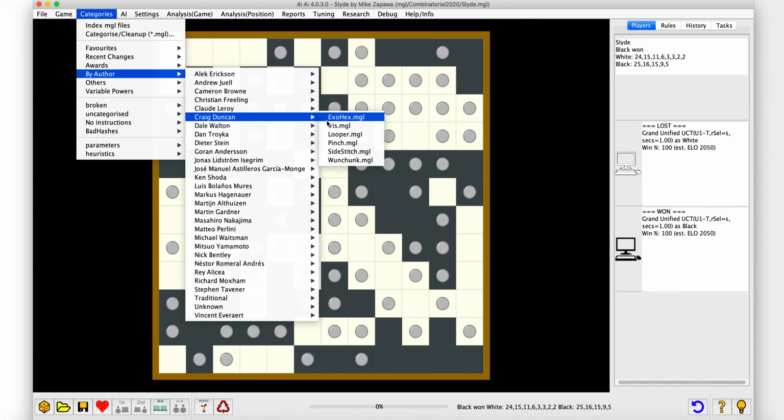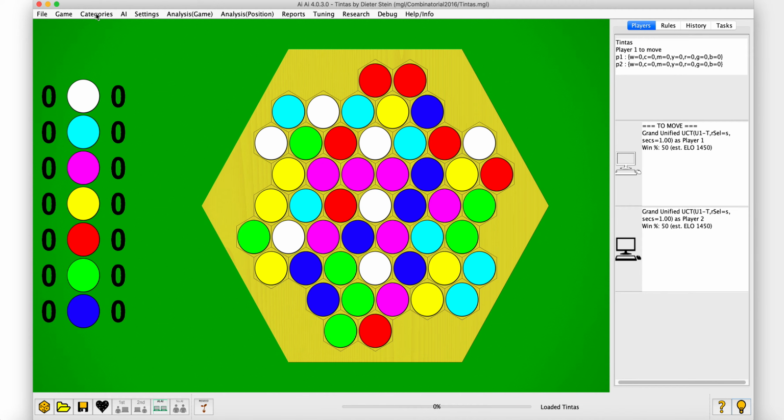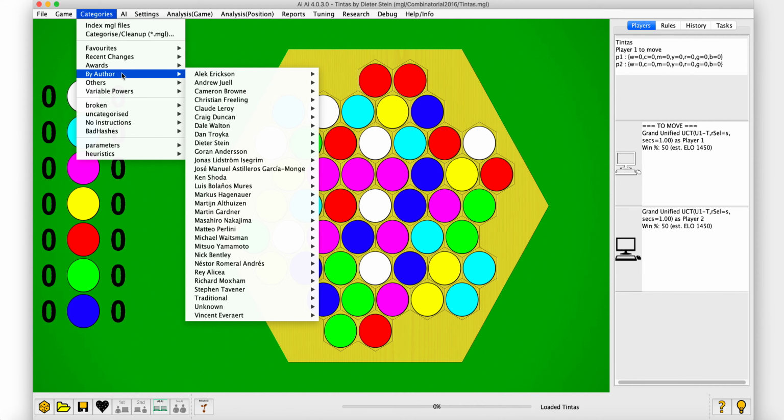Craig Duncan has some good games. Side Stitch is a really good game. Iris is a really good one. Both are games of connection and group scoring. Dietrich Stein, Tintas is an amazing game from him, which is also very colorful. In fact, I'll show you what that looks like. Beautiful. Look at that. This is an interesting game where the players have a shared piece, just one piece that they move around back and forth in turn, and you try to collect sufficient numbers of pieces of each color. It's a great little game. What else do we have here?